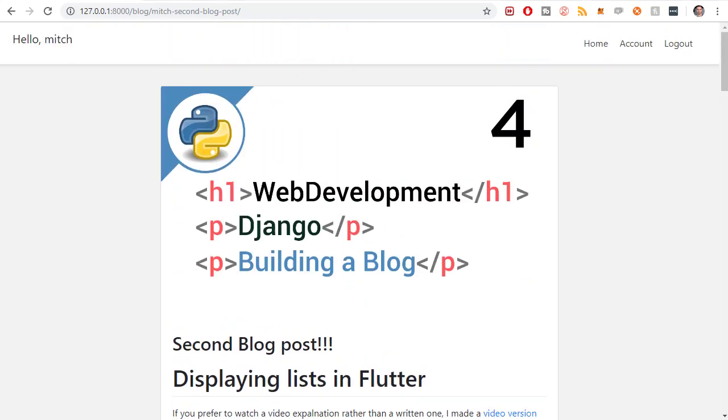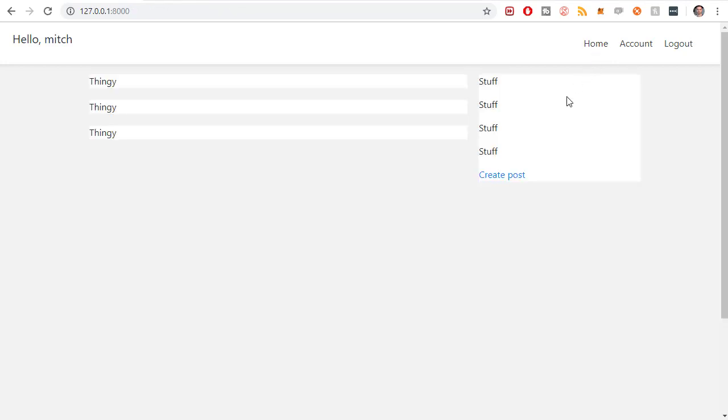So that's going to be it for this video. In the next one, I'm going to work on displaying blog posts in the home screen. So now that we have some blog posts, we have a way to edit them. Users have the ability to find their blog posts and make changes to them. Now we're going to display them in the home feed.